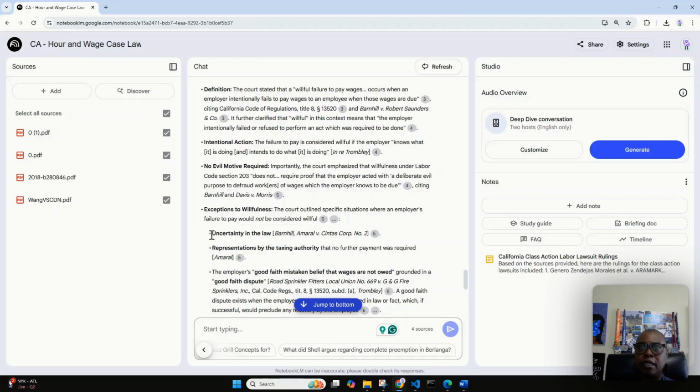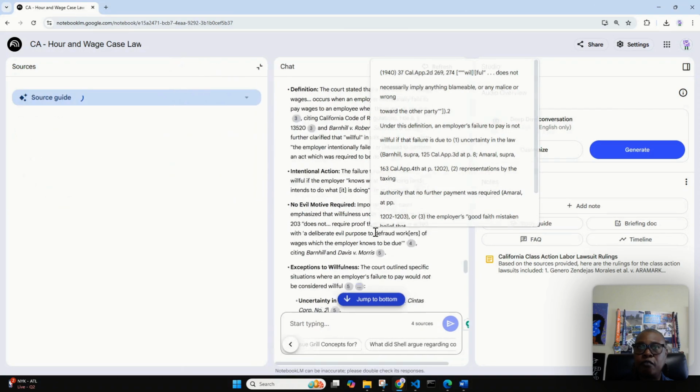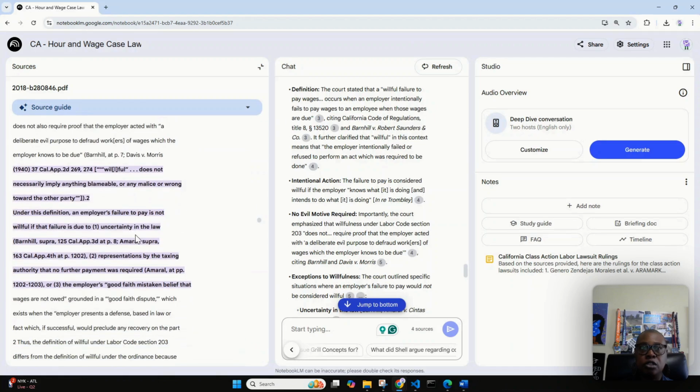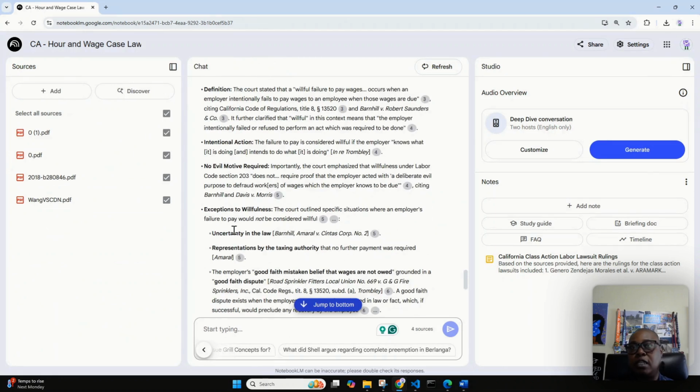I just saw something. It says uncertainty in the law, and here's the resource. I wonder if it just, oh yeah, it goes to the different case. I wanted to click it to see if it would open up and let us see that Barnhill versus Robert Saunders and Company, but it didn't. It was just what was in the document.